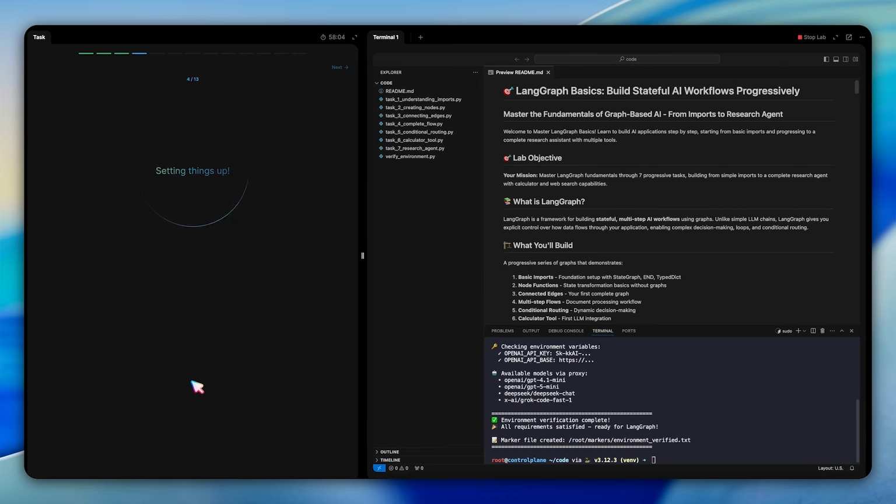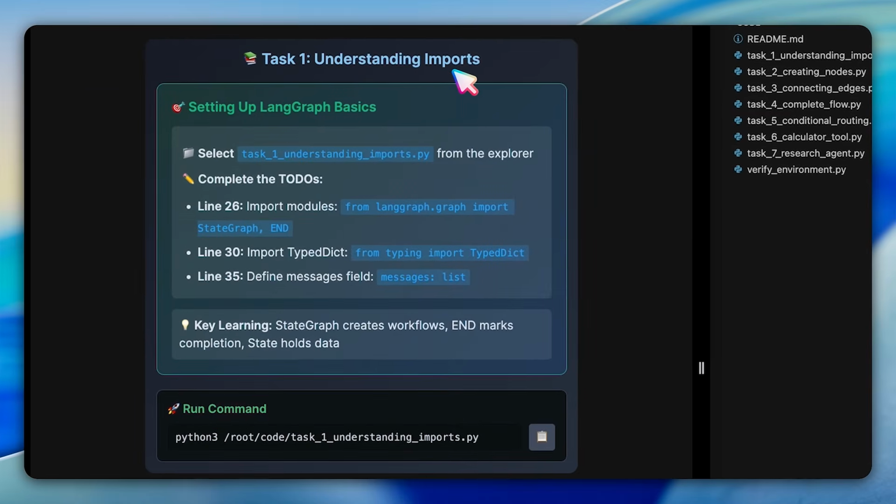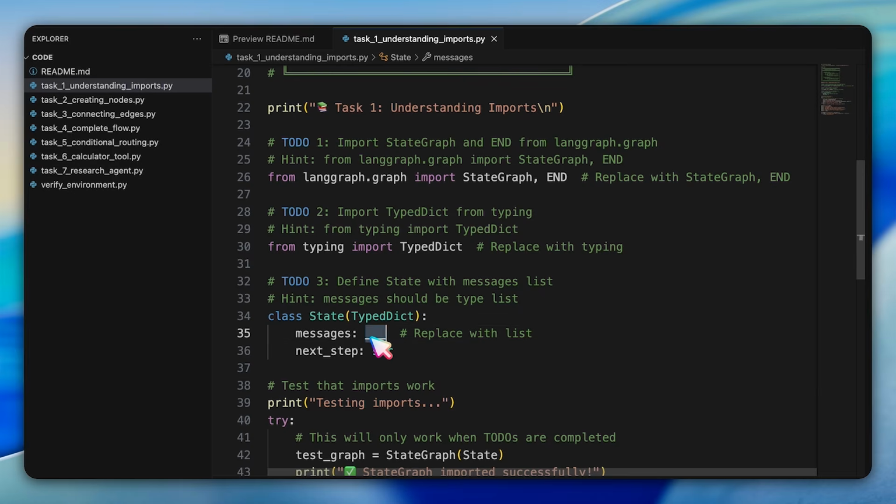With the environment ready, we start small. Task number 1 introduces us to essential imports. We bring in StateGraph, END, and TypedDict to define the data that flows through the workflow. Then we add a simple state field for messages. This is the foundation.